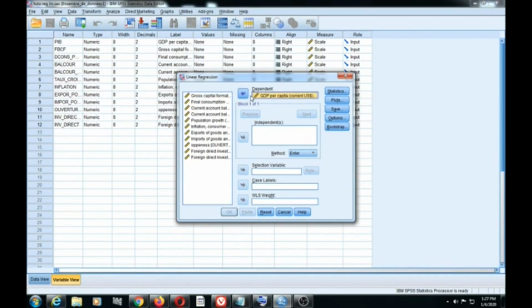To explain fluctuation of GDP per capita, we'll use a variable like gross capital formation. We'll select gross capital formation and put it in this space. Another variable is final consumption, the current account balance, percentage of GDP. Population growth can also be used to explain GDP per capita. We also have inflation, which is measured by the consumer price index. Select it and then use the arrow and put it in the independent variable space. We have economic openness as a variable. We also have foreign direct investment, but we'll use foreign direct investment as a percentage of GDP.